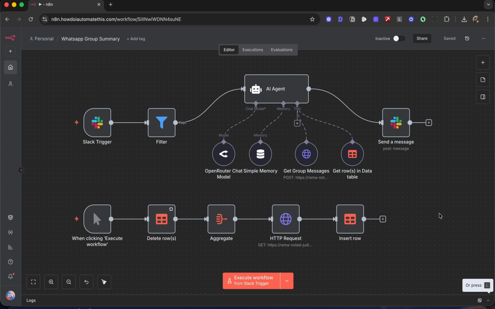Let me talk you through what's going on here. We have 2 workflows. The first workflow is to pull a list of groups from our WhatsApp and populate a data table in n8n. Now, the reason we're doing this is that we don't want to pull a list of the groups every single time we want to get a summary, because that's fairly inefficient and it's also going to use up a lot of your AI tokens.